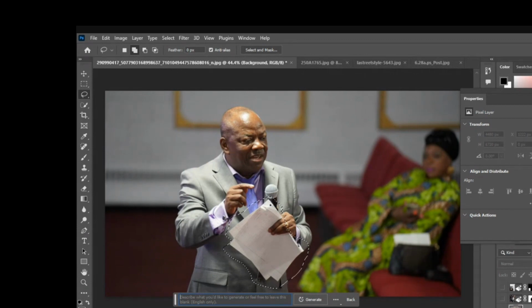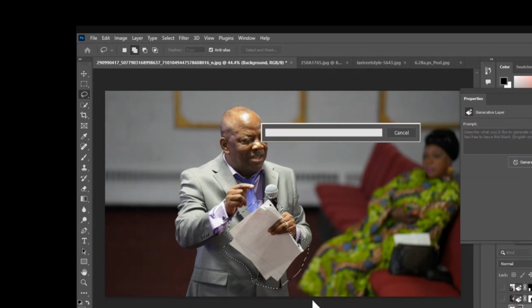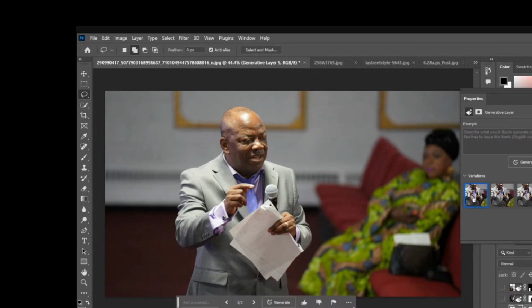You get this prompt box. So inside of this prompt box, we're not going to type anything. We're just going to hit generate. And now Photoshop is going to remove that paper from the image. I think so. I don't know. But based on what I've seen so far, it's supposed to remove that. So let's see what we get.